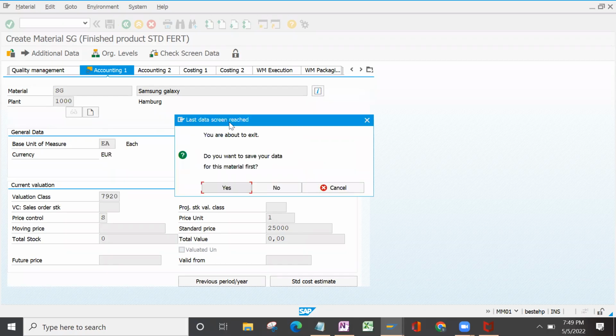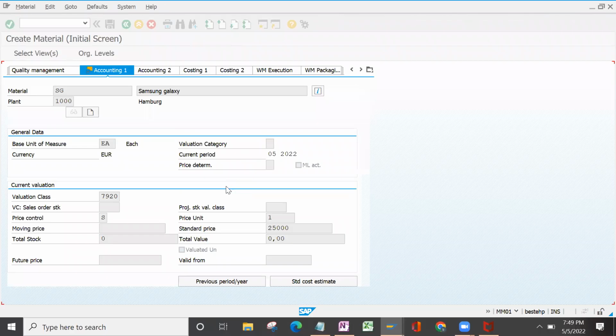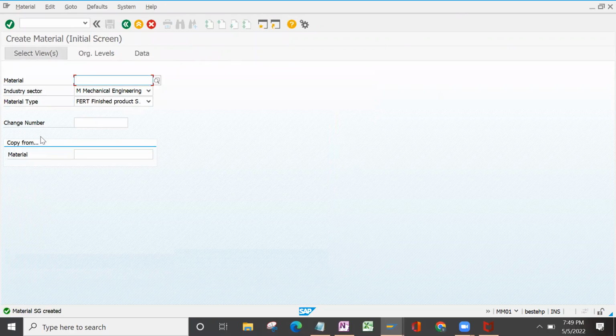The system is asking, you are about to exit, do you want to save your data for this material first? Yes. If you click on yes, it will come back to the initial screen, and at the bottom of the screen it says material SG created. My Samsung Galaxy has been created.